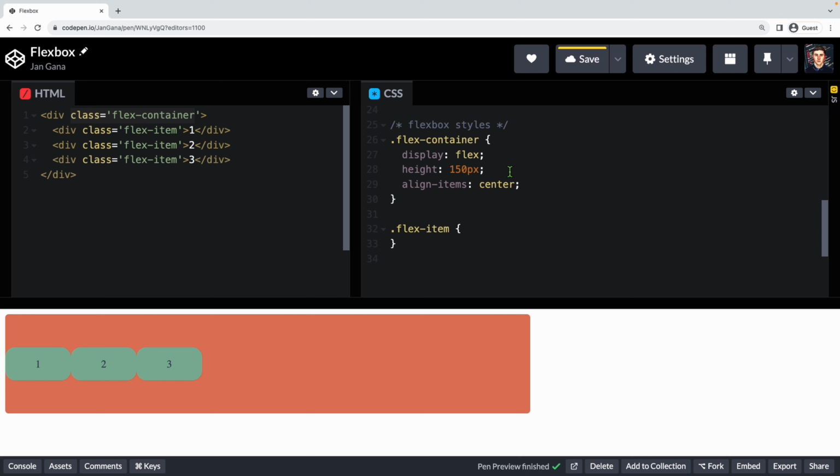You can also combine justify-content and align-items. So let's say you want to completely center your children, flex items, within your flex container. You can do justify-content center, and that will nicely center your flex items.